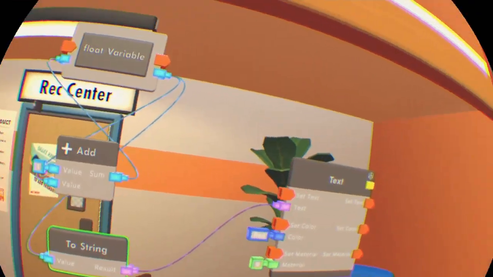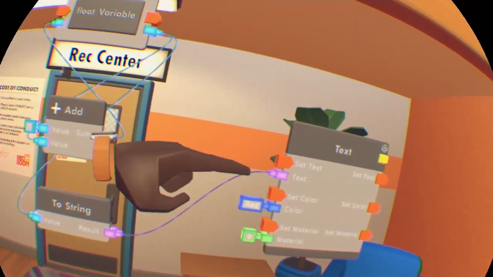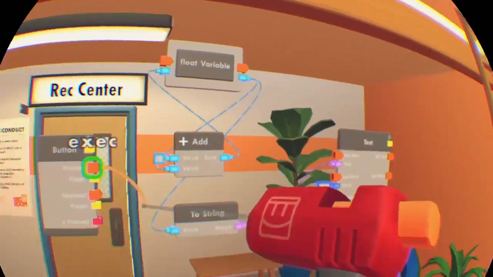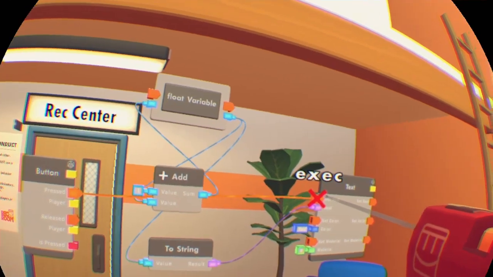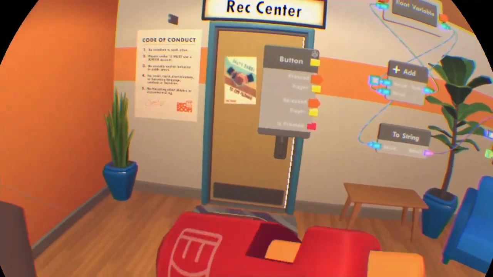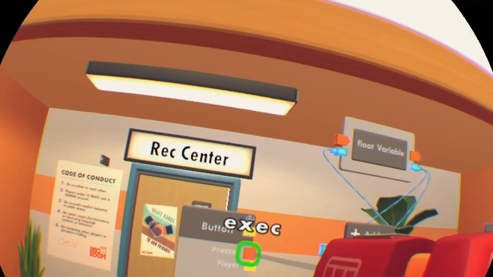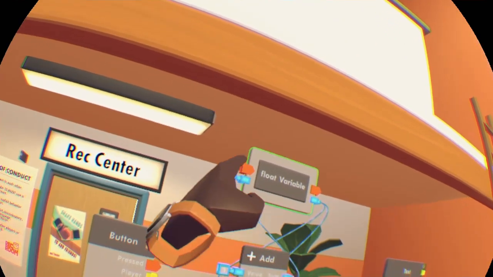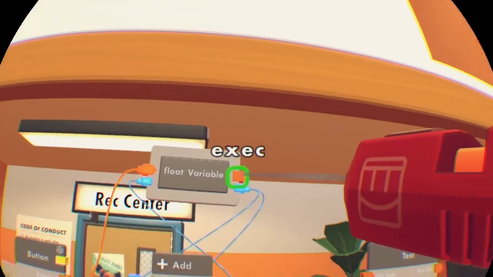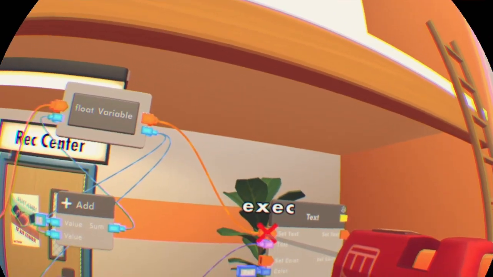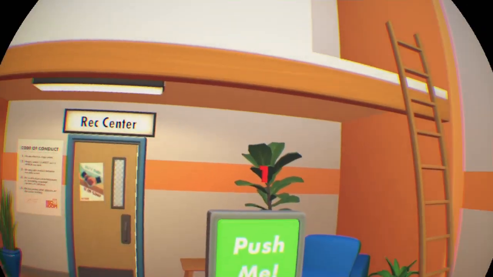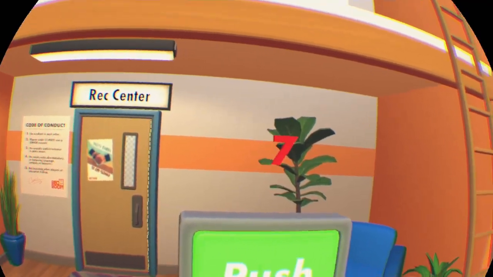So the string is going to set that text of the set text. So basically, whenever you press the button, it sets the text. But we can't do that yet, because it doesn't know which number it's going to be. So since the float variable has the number system, we're going to get the pressed to the input of the float variable, and the output of the float variable goes to the text. So now, if we test it, see? Clicker game.